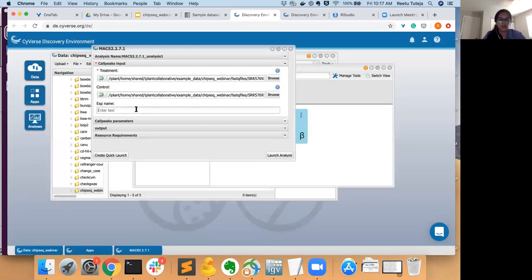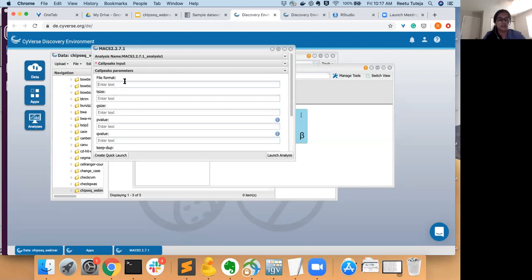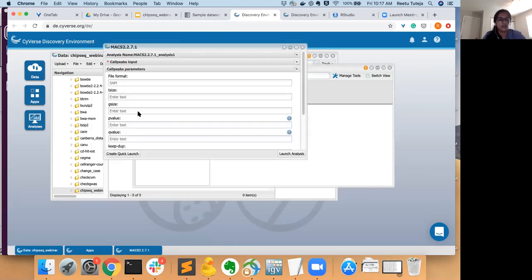So you can provide the name of your experiment if you like, so it represents if any input is required. I'm inputting SAM as my alignment file format. SAM stands for the sequence alignment map file format.